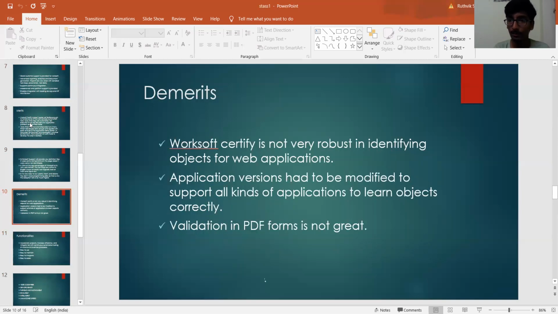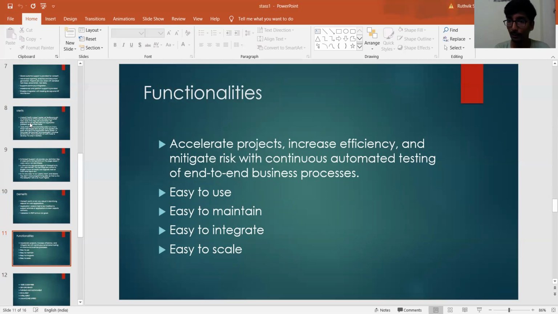Let us move on with interesting topics in Worksoft, that is, the functionalities of Worksoft. From this we come to know clearly about the working of Worksoft. It accelerates projects, increases efficiency and mitigates risks with continuous automated testing of end-to-end business processes.